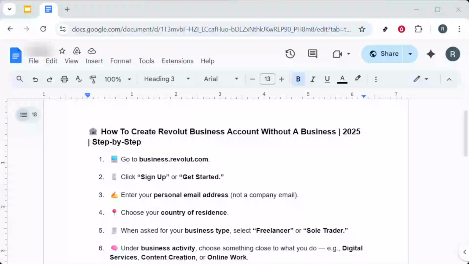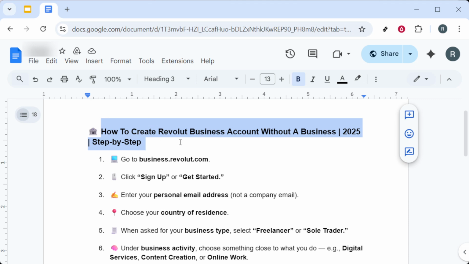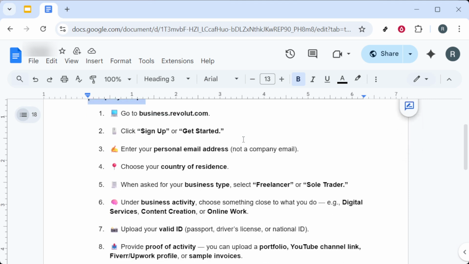In today's video, I'm going to teach you how to create a Revolut business account without a business in 2025. We'll keep this simple and clear so you can follow along in one go.